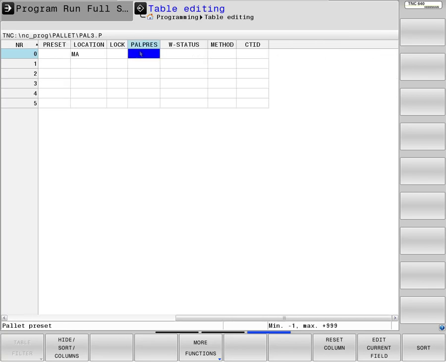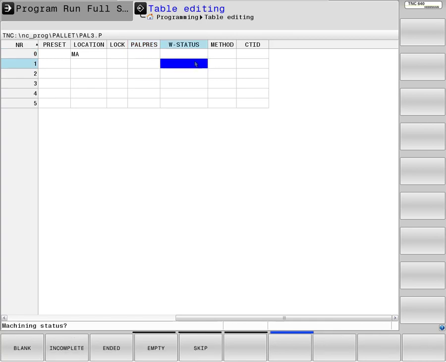Okay. The pallet preset we can use if you have a pallet changer and the pallets have a different mechanical difference from the set position, for example. Then you have one master pallet and the other pallets you can just add the difference. It's another preset table to use here. The workpiece status is blank for all the workpieces.